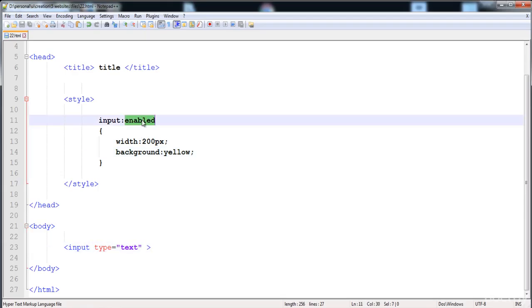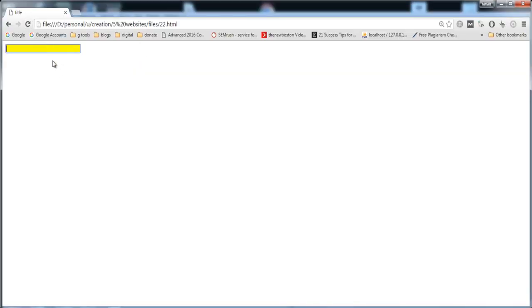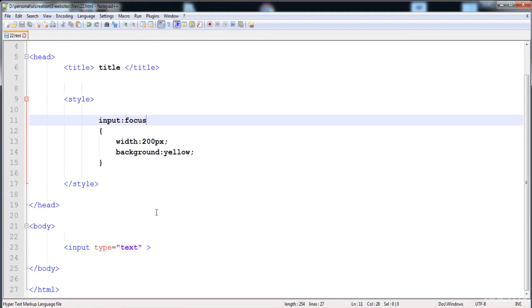I want to tell you about the focus property. Pseudo class focus. Now, when we focus on this field, you see that the yellow color is applied and the width is increased. So what does this do? Here the input field is only this input field, and it applies the style when we click on it, when we focus on this field.